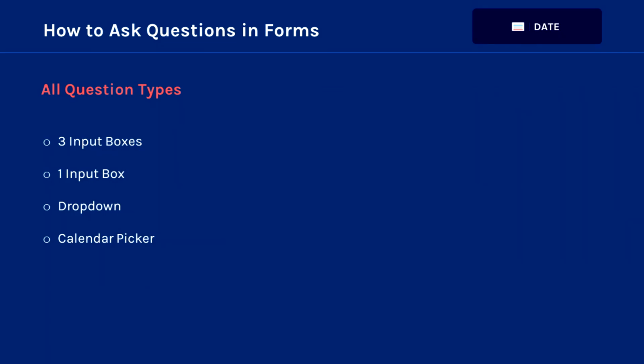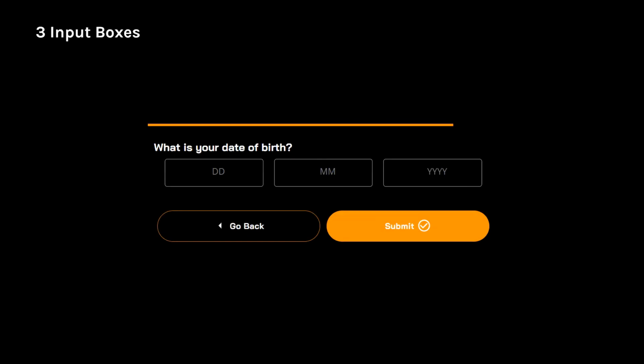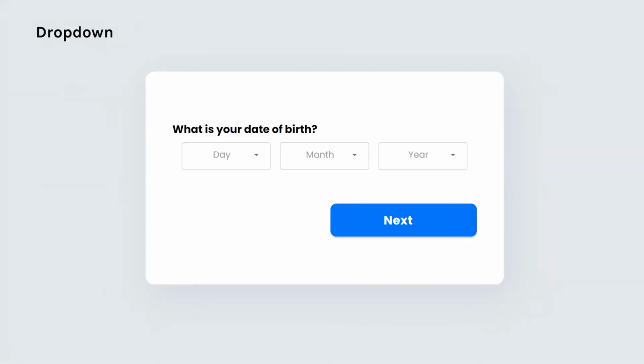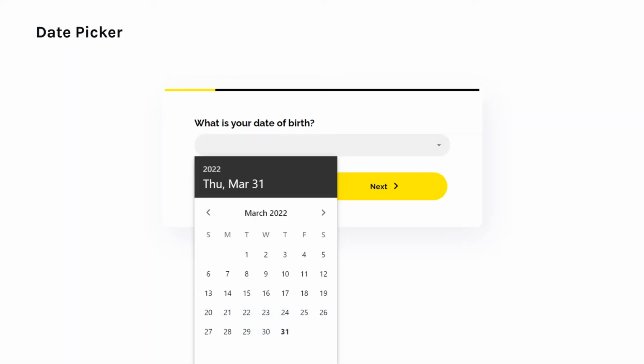Then we have the date question type to ask your users any kind of date related question. Here we have different skin types, 3 input boxes, 1 input box, Dropdown and calendar picker. With 3 input boxes, you will achieve this look where users can fill the 3 different boxes for day, month and year. Similar for 1 input box, where user can type in just 1 box as a whole. And the Dropdown is providing users the option to choose from a Dropdown out of the relevant choices, and then the date picker looks more like a calendar, where you could ask, for example, for an appointment date rather than a date of birth question.